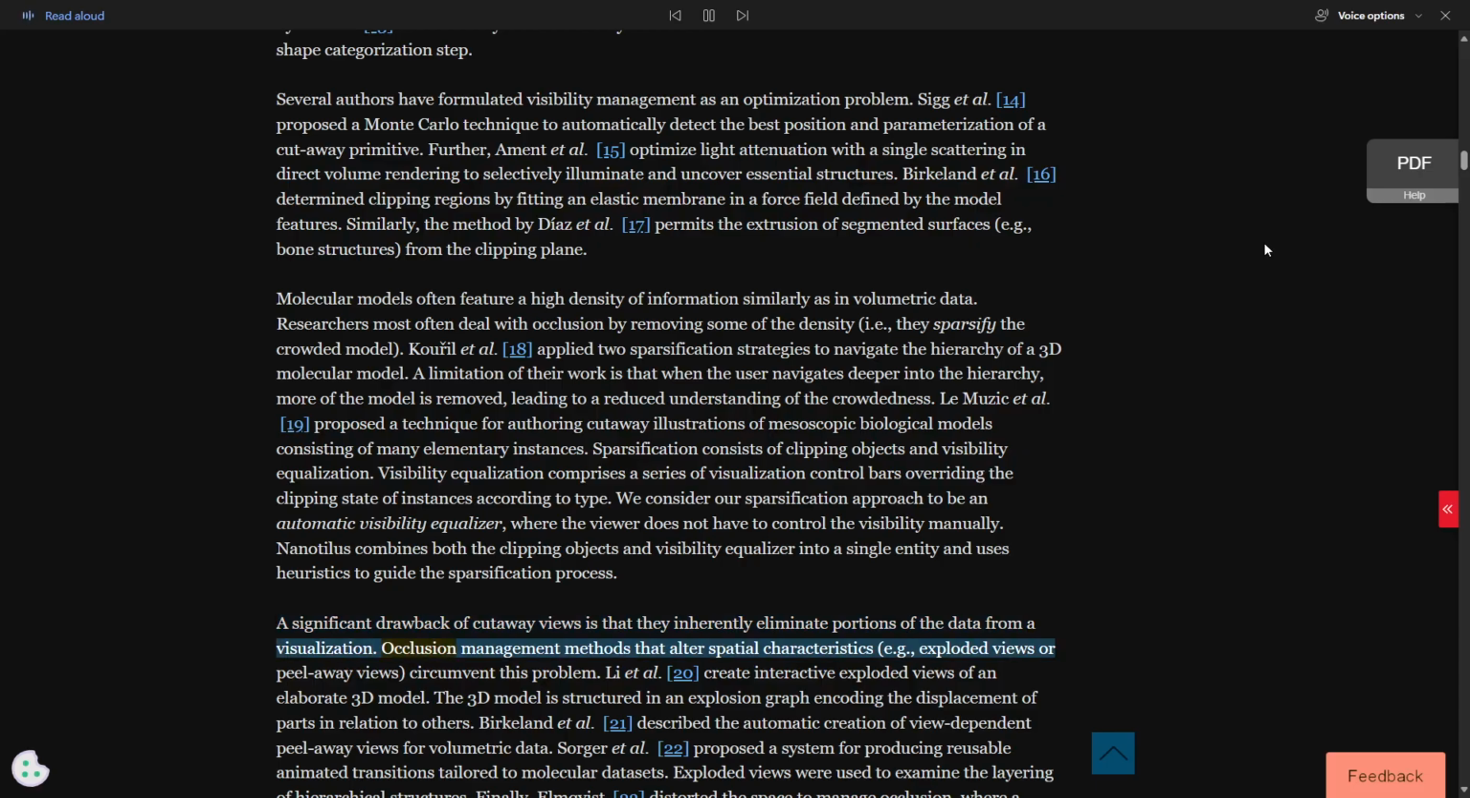visualization. Occlusion management methods that alter spatial characteristics, e.g., exploded views or peel-away views, circumvent this problem. Lee et al. 20 create interactive exploded views of an elaborate 3D model. The 3D model is structured in an explosion graph encoding the displacement of parts in relation to others. Birkeland et al. 21 described the automatic creation of view-dependent peel-away views for volumetric data.